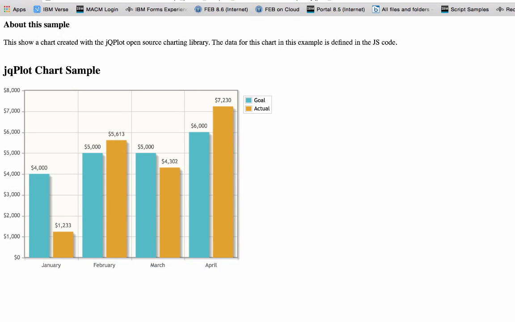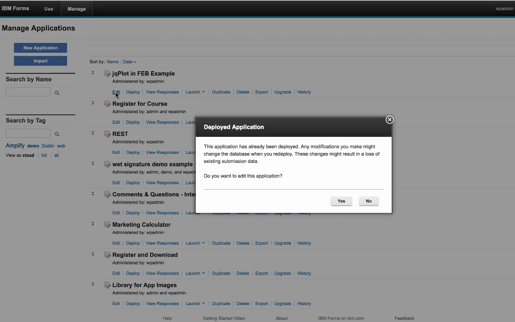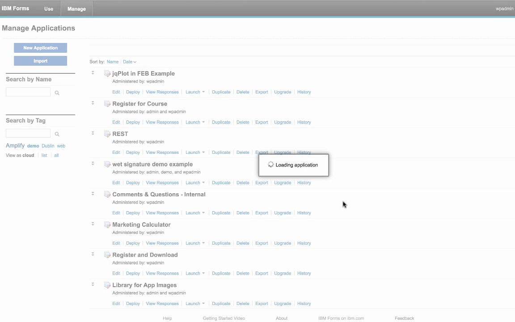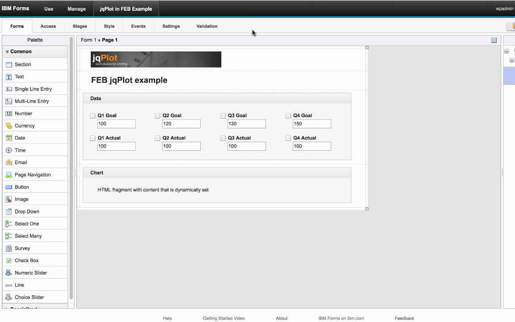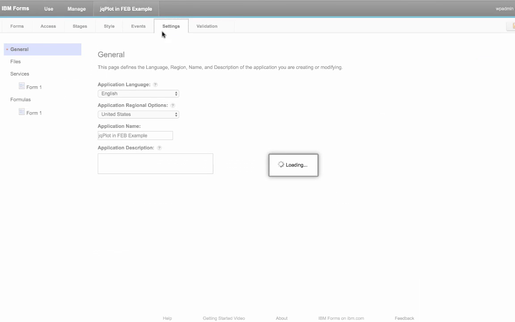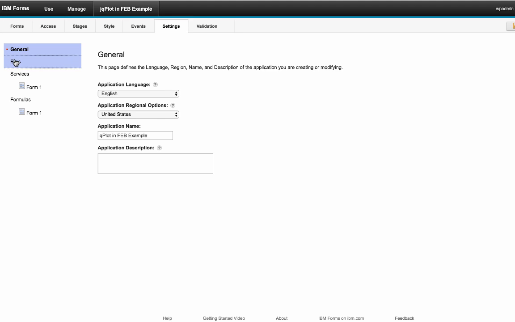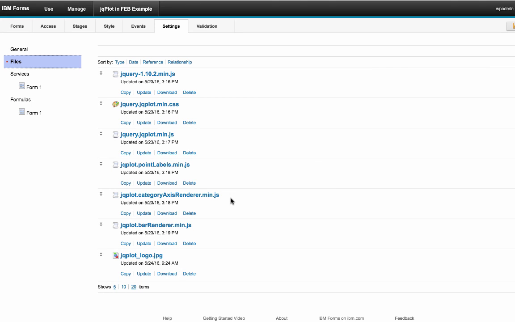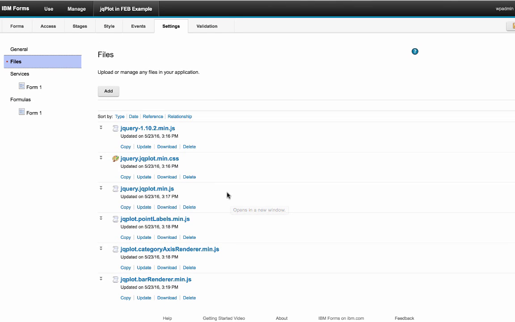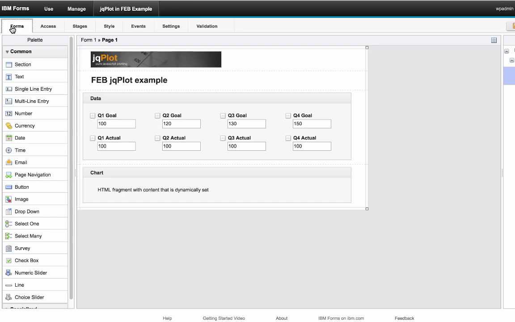So let's go over to Forms Experience Builder and see how I took this example and put it in Forms Experience Builder. I'll open up the app that I was demoing earlier. And the first thing I'm going to do is flip over to Settings, and under Settings you can see the different resources that I'm pointing my Forms Experience Builder app to. So these were all in the header in that HTML file. I simply just added the files right here to my application.